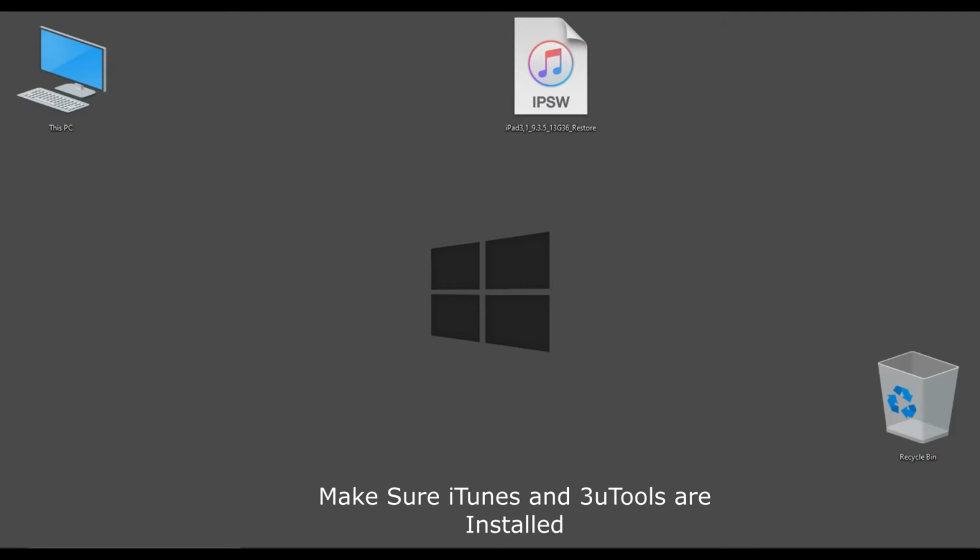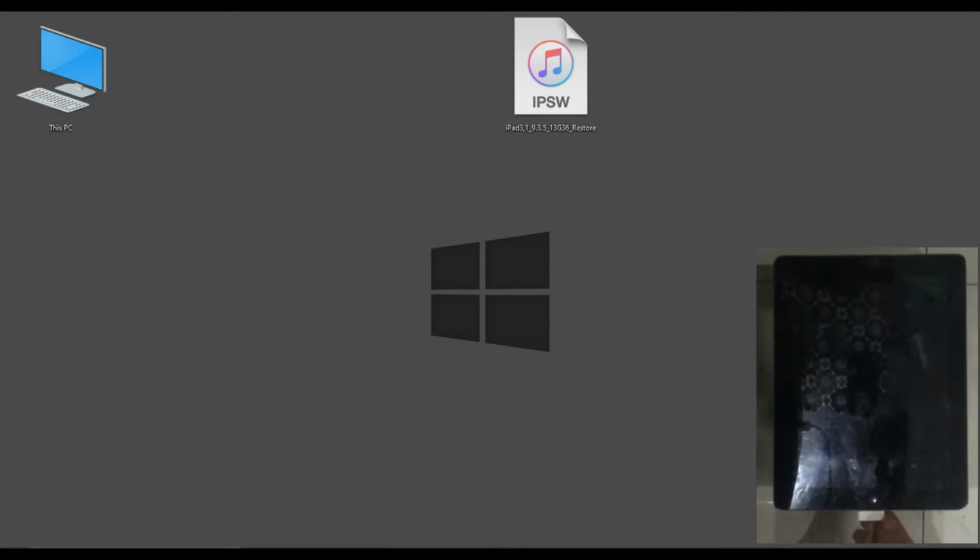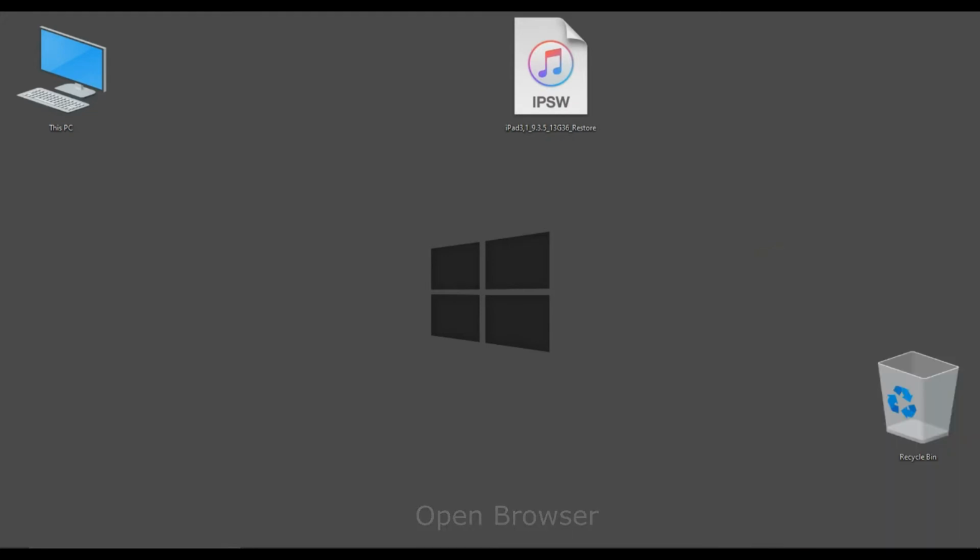First, make sure you have installed iTunes and 3uTools. I will post the link in the description. Here I have an iPad 3 which is disabled. Now we will download the firmware.